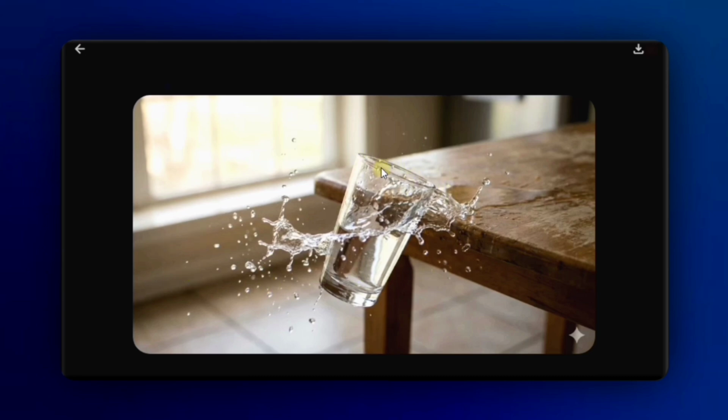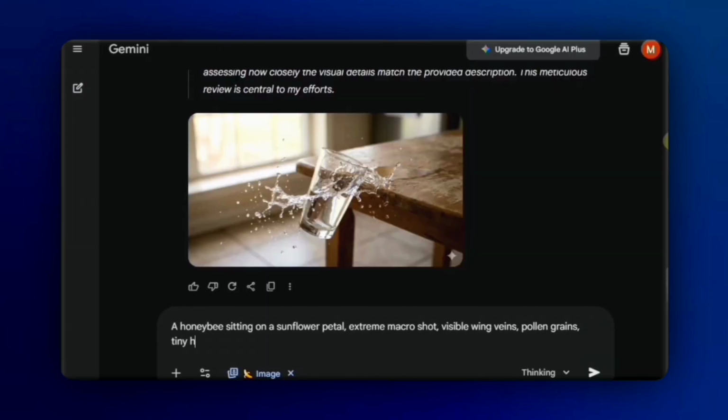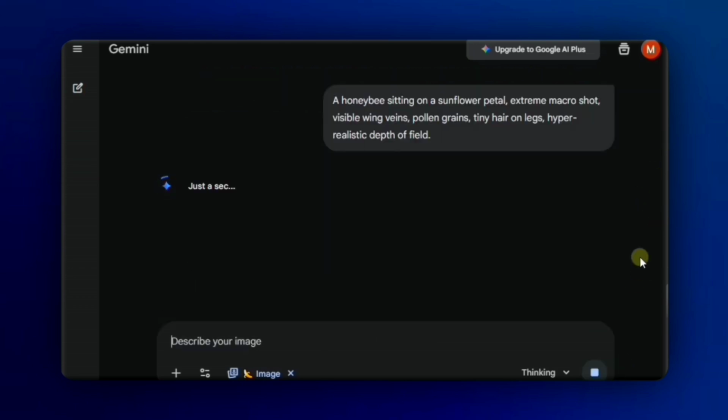Now we push it one more time to show you the true value of this model. I am giving a honeybee sitting on a sunflower petal, extreme macro shot, visible wing veins, pollen grains, tiny hair on legs, hyper-realistic depth of field. We run it, and again, it analyzes the prompt first, collects the examples, and then generates the final output so that nothing looks unrealistic or fake.